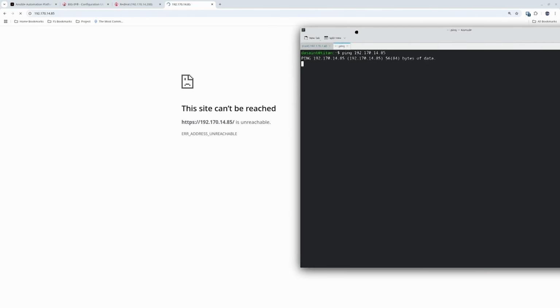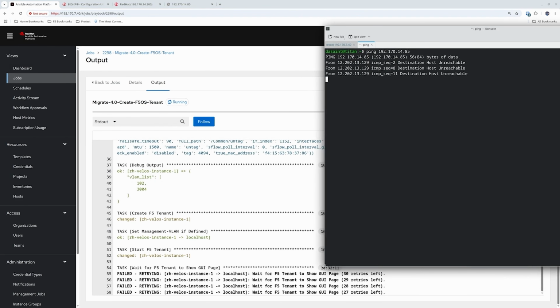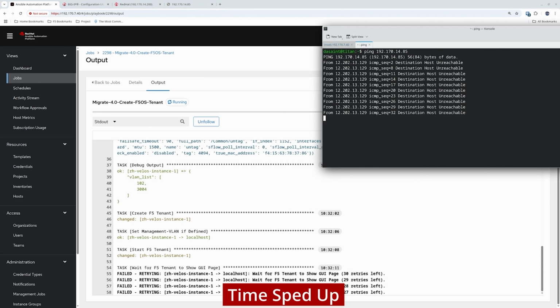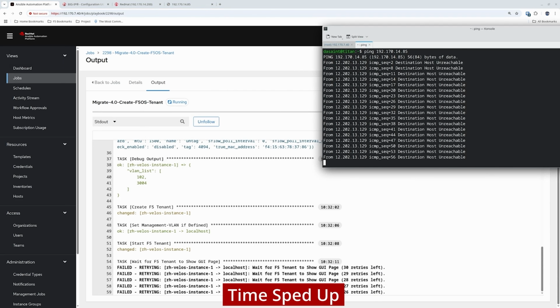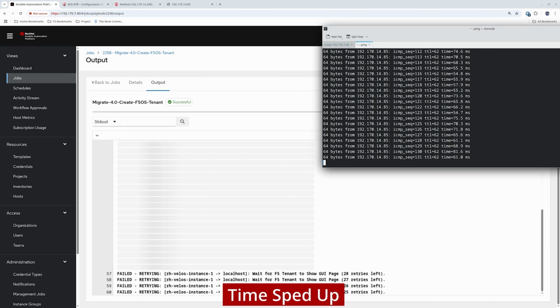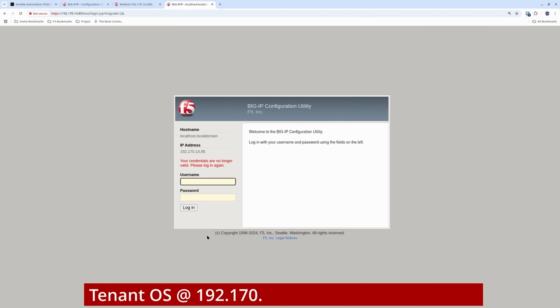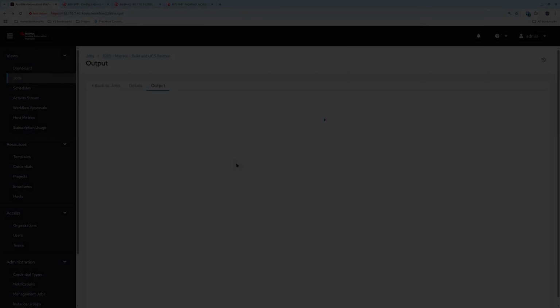Just as part of the process, we're going to do some ping tests, so you can see how the process is going. We're going to speed it up so that the ping tests and all that go rapid in this specific case, but you'll be able to see how everything's coming up. Pings are starting to work now. The access to the page is now visible. The other thing to note, the host name is localhost, and it's got the address of 14.85, which we programmed for this specific Tenant OS partition.